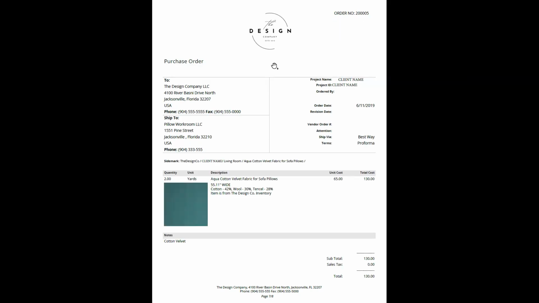And then finally here, this is the purchase order for the fabric. This is kind of a rare situation because this fabric already exists somewhere at the design firm. It's not coming from a different manufacturer. And so you can see it's to the design company, and then once again shipping to the pillow workroom with all of that information already there.